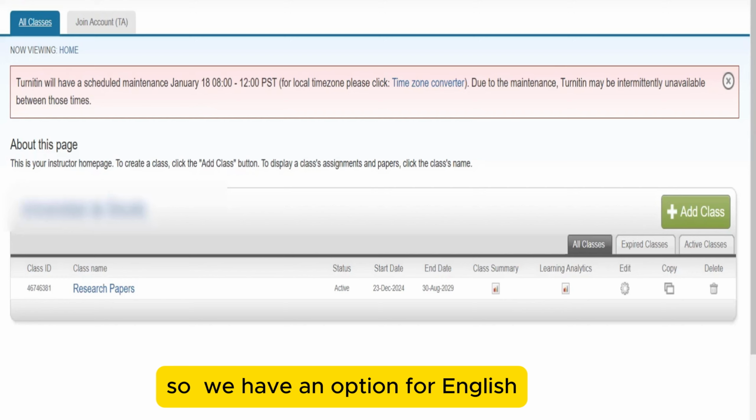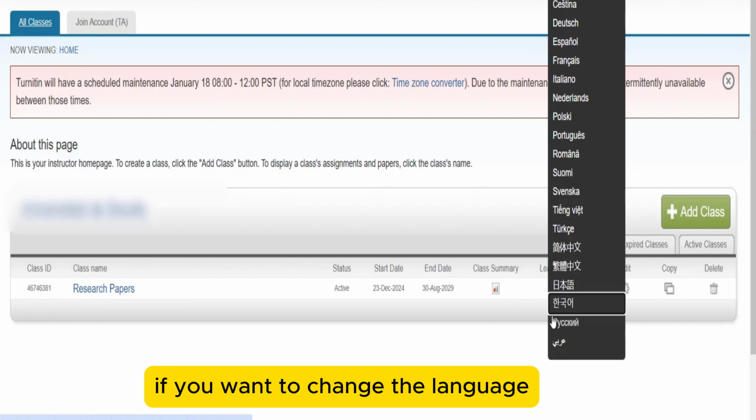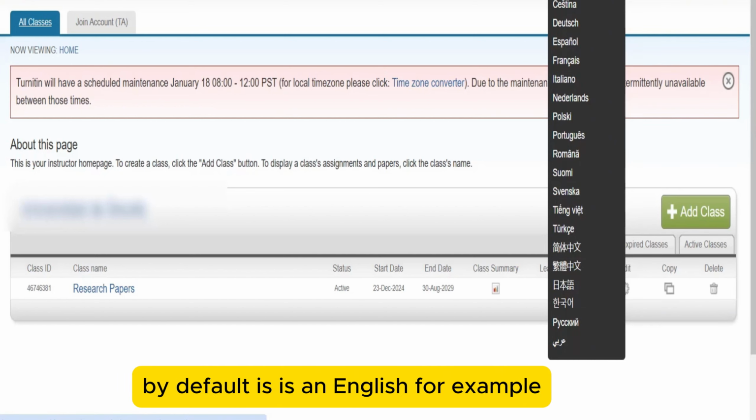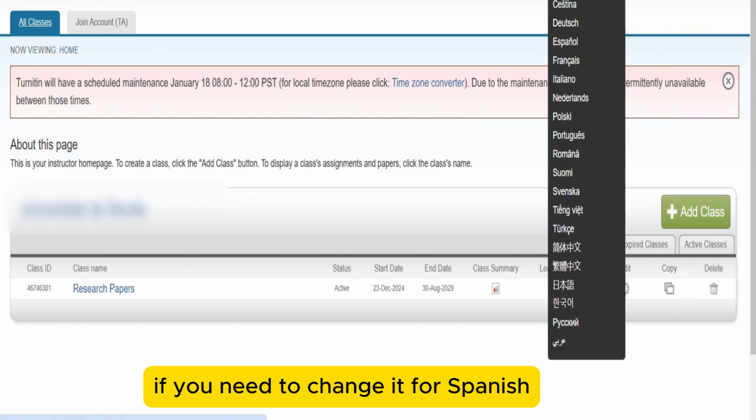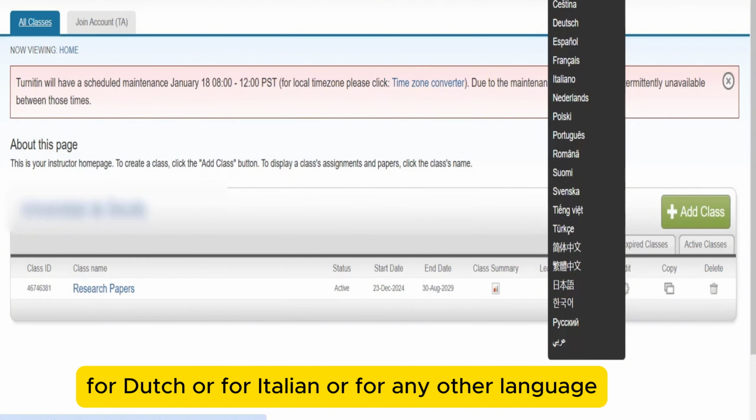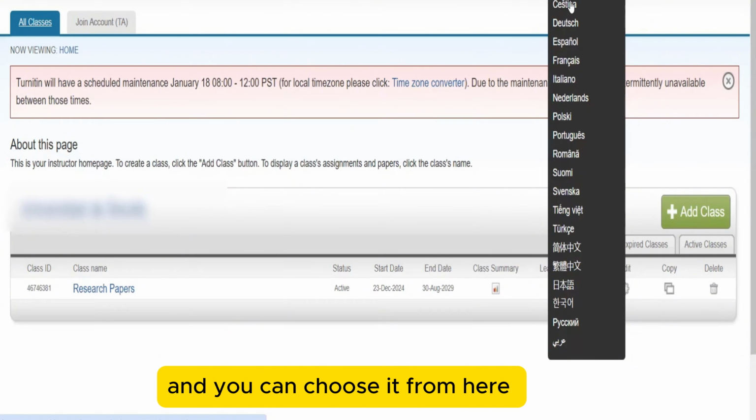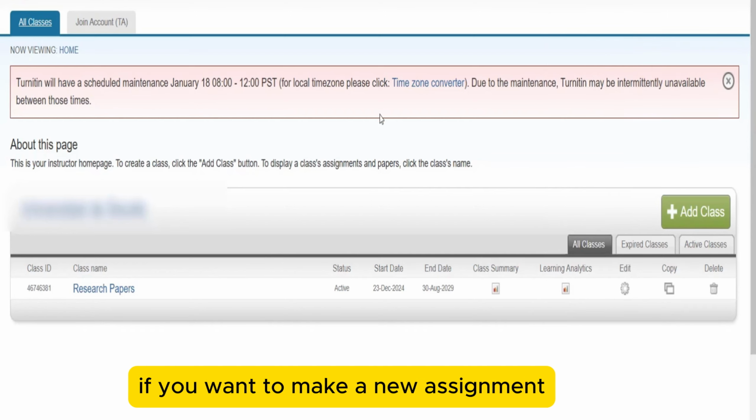Okay, so we have an option for English if you want to change the language. By default it is in English. For example, if you need to change it for Spanish, for Dutch, or for Italiano, or for any other language, you can choose it from here.